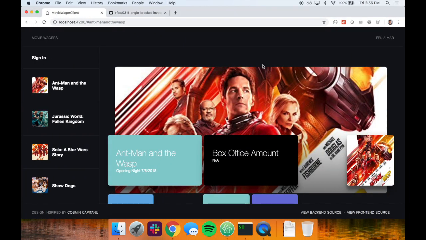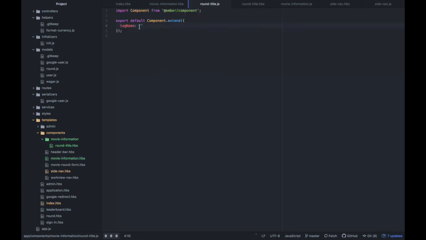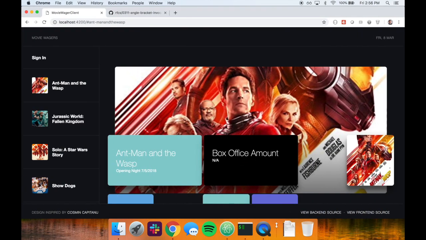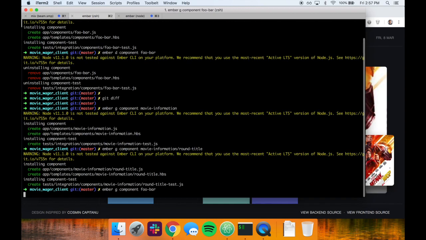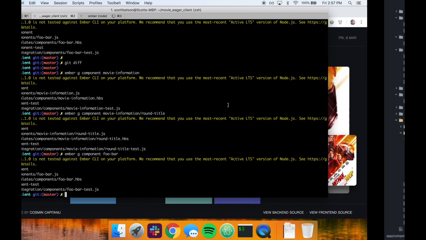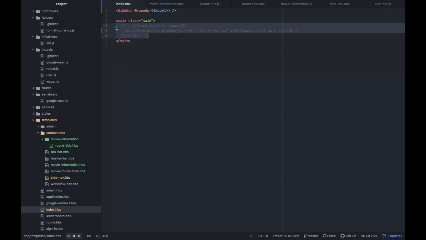All right, so the last thing I want to show is how we can create a nested component, a component that does not have a wrapping element. Remember when I created this movie round title component, I went in and said tag name equals this, so it got rid of that wrapping div. So let's create another really silly component, Ember generate component, and I'm just going to call it foobar for right now. And I'm going to go to this index page here. I'm just going to comment this out because it's kind of done with converting those components over.